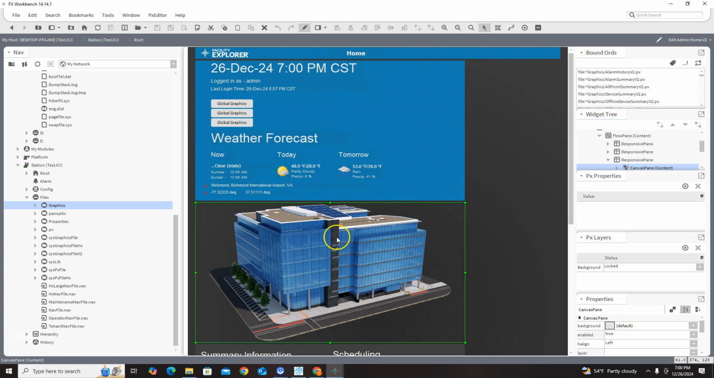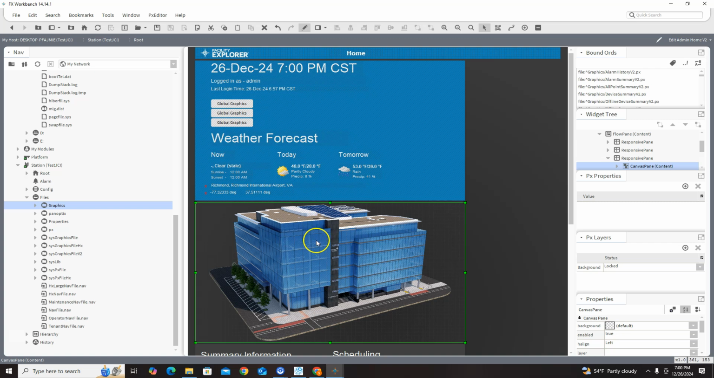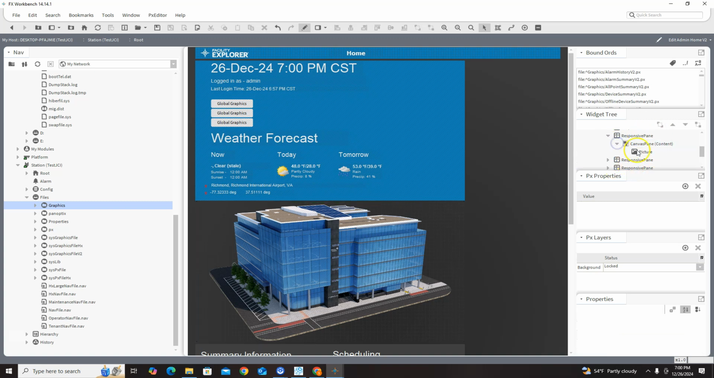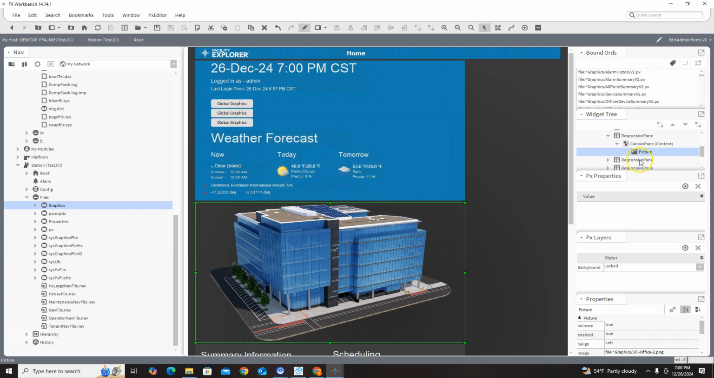I click on here, and now I can't double click. It doesn't show me the picture, right? Because this is a separate little responsive canvas pane. But once I click on it over here in this widget tree, I see canvas pane. I can open that and here's my picture. Again, I can't double click on it. Everything's locked down there for me.